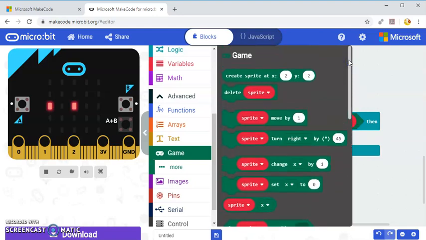Now, as I said at the start, it is challenging to create a game on the micro:bit, but it's not impossible to do. So hopefully you'll find this screencast helpful using the games blocks.